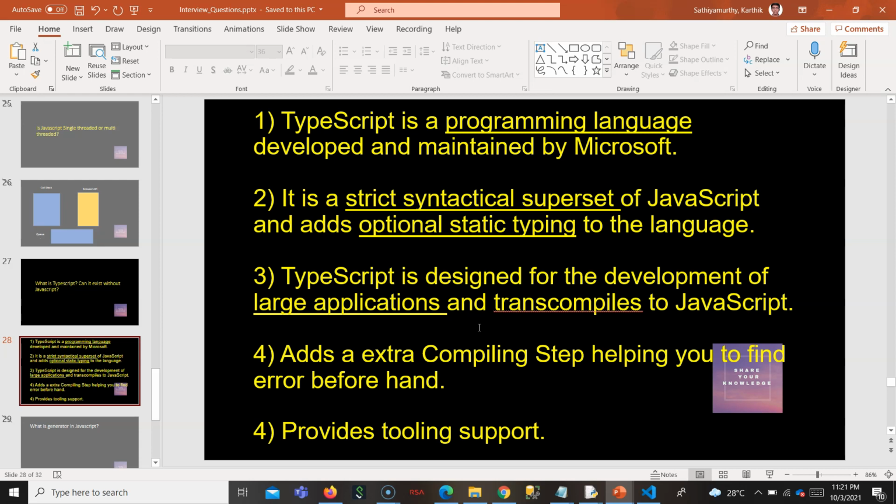And another big plus point with TypeScript is, in JavaScript, you will find errors only when it gets executed. That particular line gets executed. You can't know the errors till it is executed. But with TypeScript, it adds an extra compiling step. The moment you type it, you will get to know the error if there is one. So it adds an extra compiling step. That's what I mentioned here.